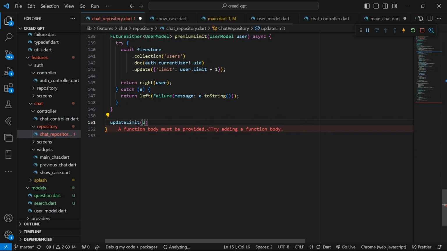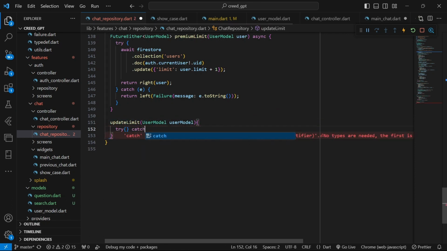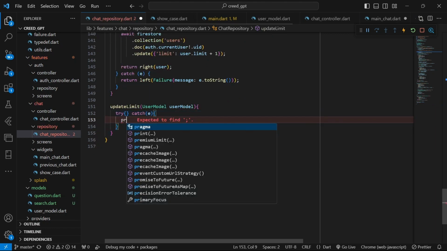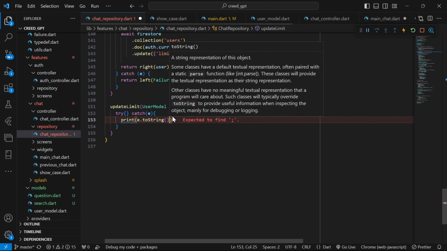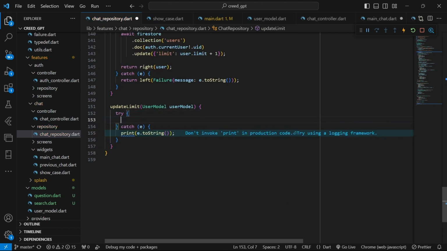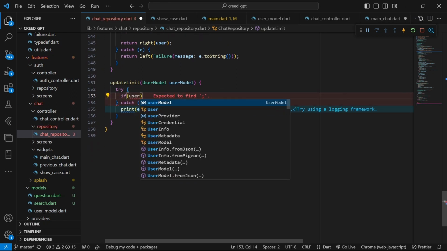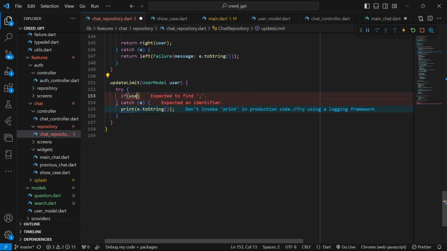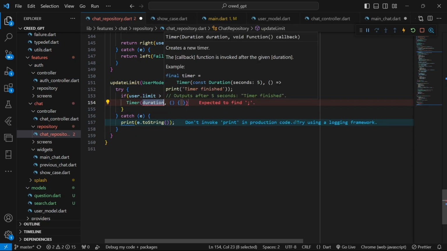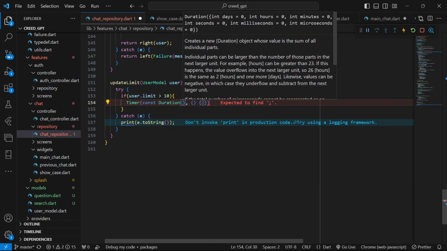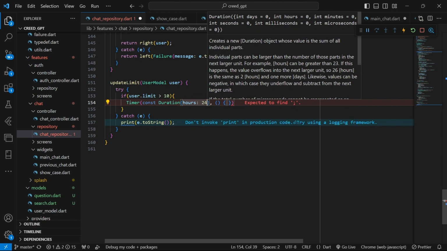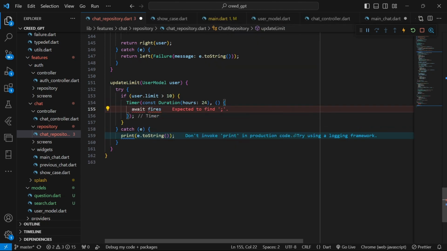We would need the user model, and of course, we'll have a try and catch block. And let me just print e.toString. But in here, this is where the function comes in. All you have to do is check if the user.limit is greater than 10, then all I want to do now is set a timer that would run after 24 hours. And after that, all we want to do now is await Firestore.